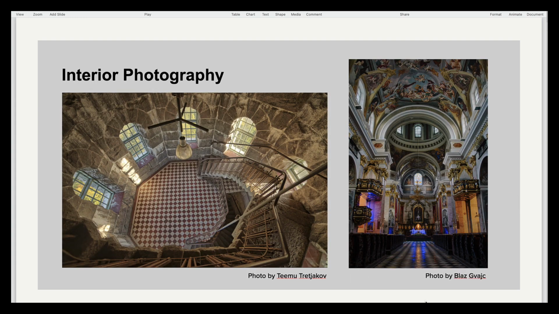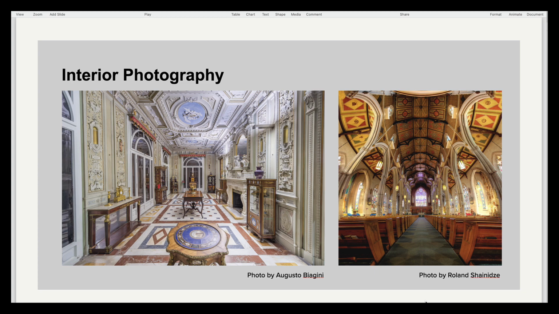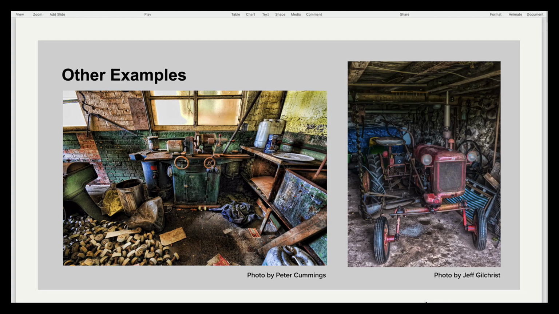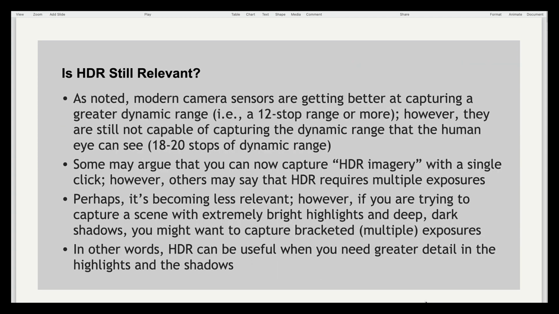Okay, a couple more examples here. And just some other miscellaneous examples here.